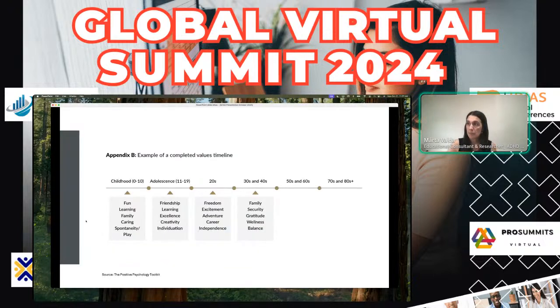So here's an example of a completed values timeline. It might look like this. As you can see, I mentioned in your 20s, excitement, adventure, career, and in your 30s and 40s, maybe family's more valuable, security, gratitude, wellness, as we're navigating more of the years towards a later part of our life. All of it, pretty relevant.